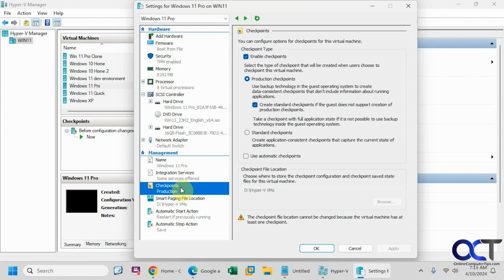Okay, so checkpoints, those are like snapshots. Microsoft calls them checkpoints. So if you want to save the state of a virtual machine, such as what's going on in its memory, on the hard drive, what's running, you could do that, and then you could revert back to the checkpoint if something goes wrong. So that comes in handy if you want to do some serious testing that might mess up your VM, and if something goes wrong, just revert back to the checkpoint.